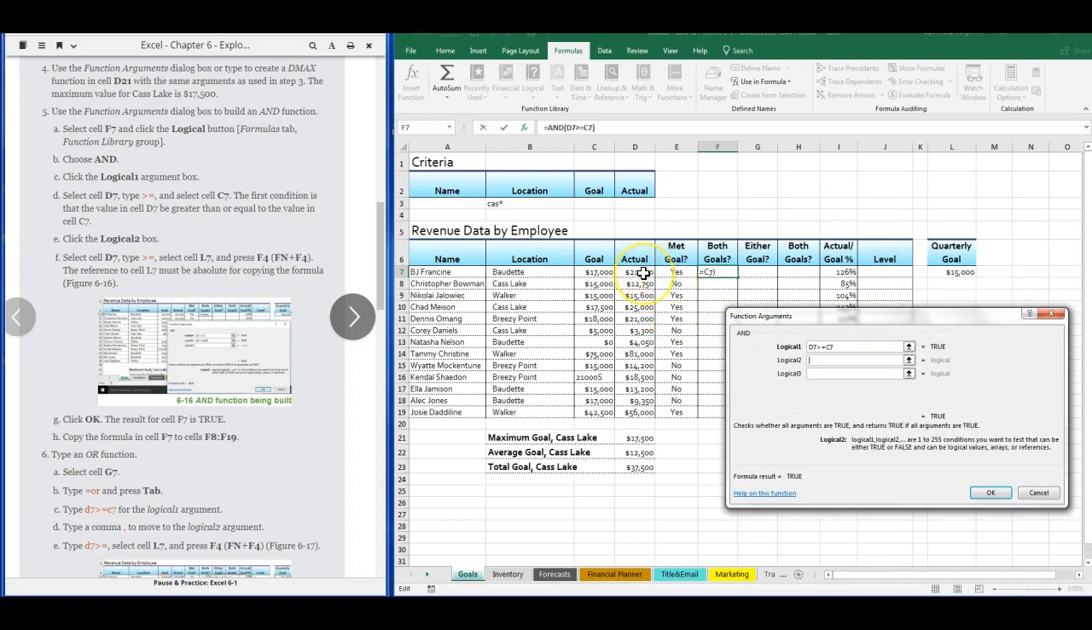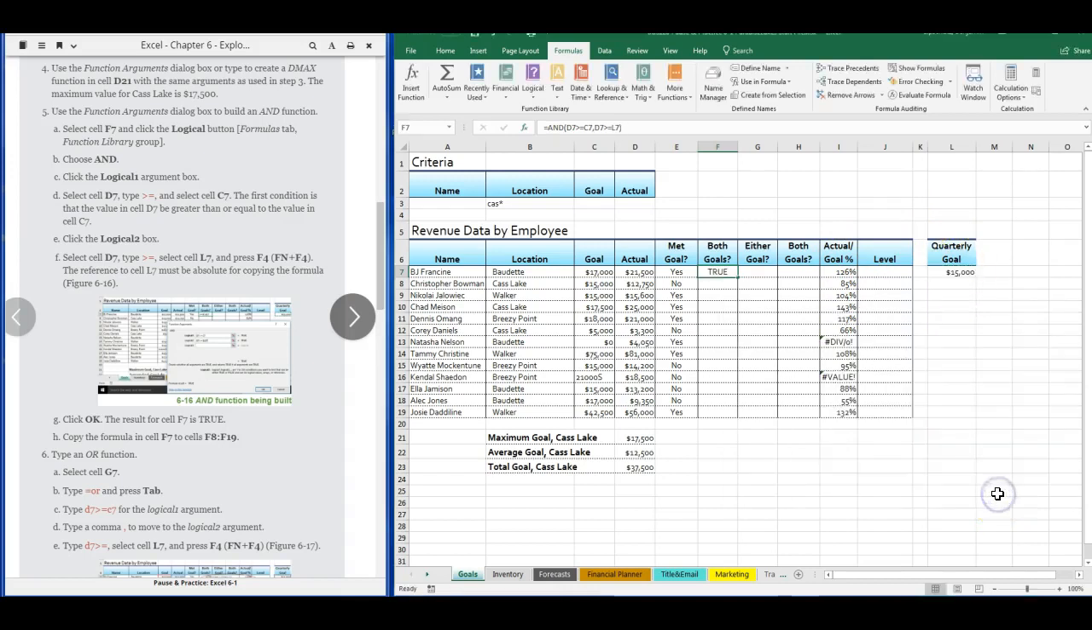And we say again, D7 greater than or equal to, and in this case, we're selecting cell L7, their quarterly goal. Okay, I'm going to press OK. If both statements are true, it will return true. If one statement is true and one is false, it will return false. If both statements are false, it will return false as well. Then we copy the cell from F7 down to F8 through F19.